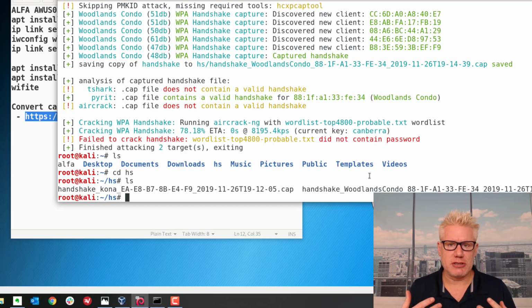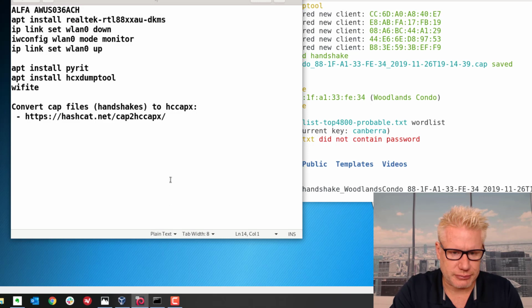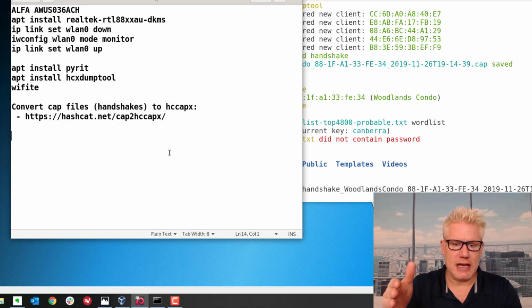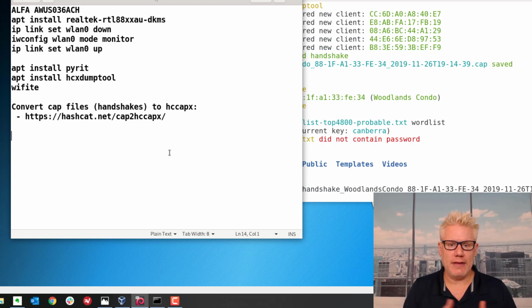The next step is to convert those handshakes to an hcxpcapng format and then crack those using a tool like Hashcat. We'll cover that in the next video.